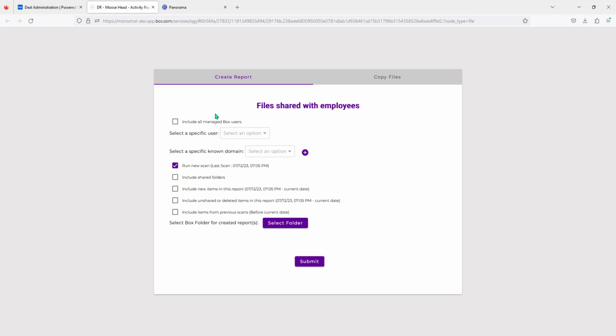When I do create a report, I have some options. I can include all managed users in this report, or I can just select one person. All right, so anything shared with Adam's storage is what's going to be in this report. I can also say, show me a specific domain that is sharing files with Adam's storage, or leave it blank and it'll be all files shared with Adam's storage.